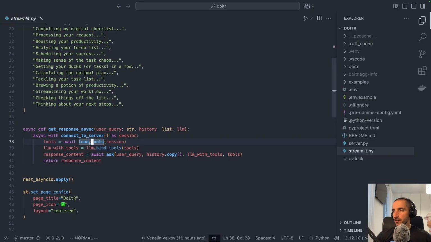So within here, you see that first we are loading the tools based on the session. Then we are binding the tools to the LLM, which I'm going to show you how we are initializing in a second. And then based on that, I'm going to be calling the ask function with the user query, the history, the LLM, and then the list of tools.